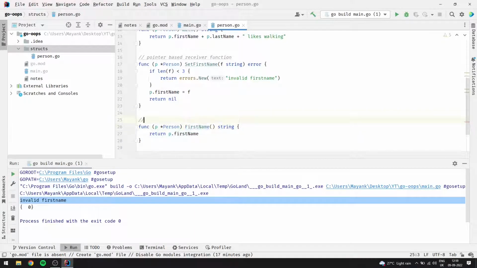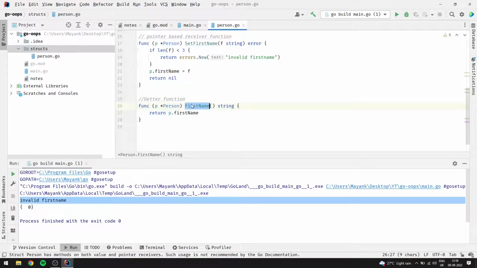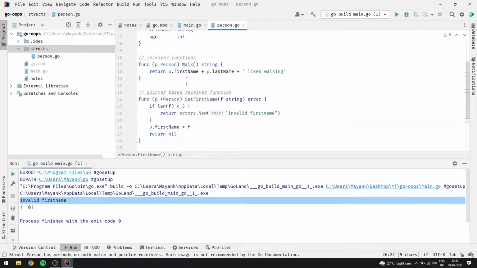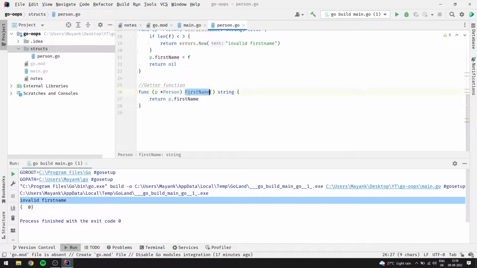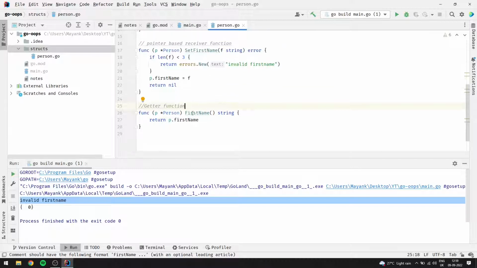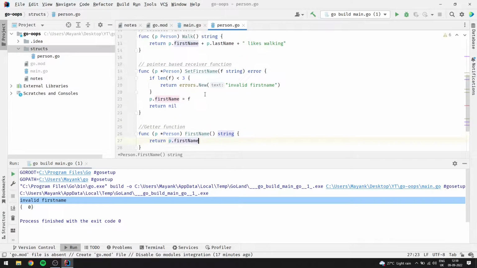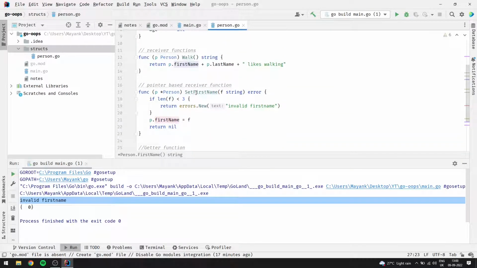The best practice is to write the field name and the name of the function as the same. So here is first name, here is also first name, so that in Go, if any other programmer checks this method, he can understand it's a getter function. And if you want to write a setter function, just write Set before the field name.